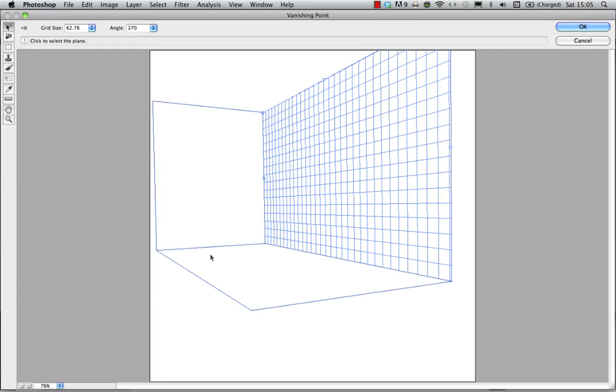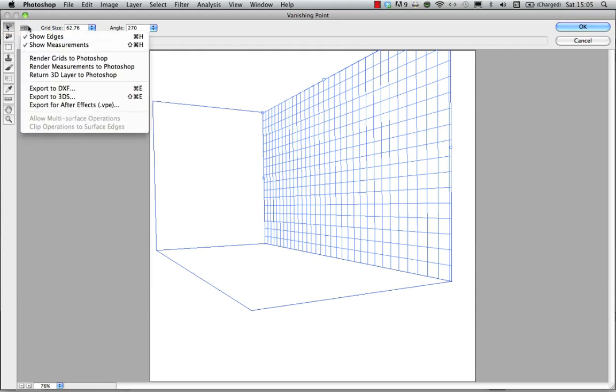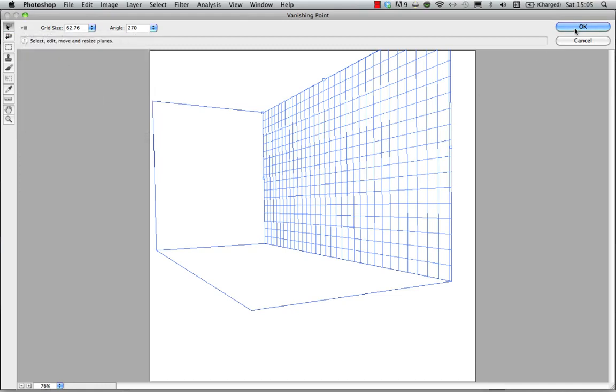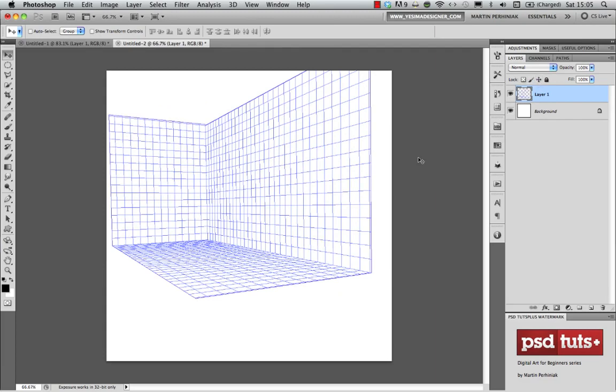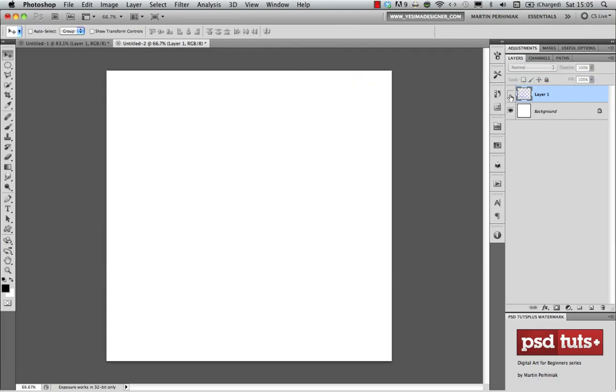But if you click on OK, nothing will change in your Photoshop document. What you need to do if you want to use this grid as construction lines for your drawing, you need to click on these additional options here in the filter and choose Render Grids to Photoshop. So if you click on that, and then if you click on OK, Photoshop will render this grid onto that new layer that we just created.